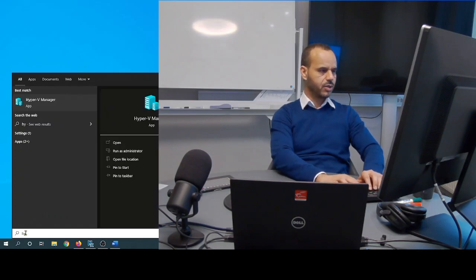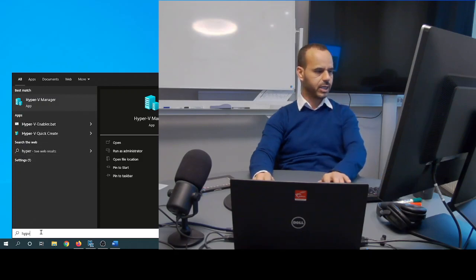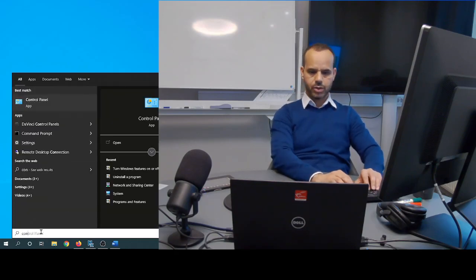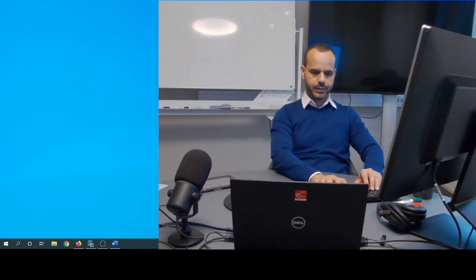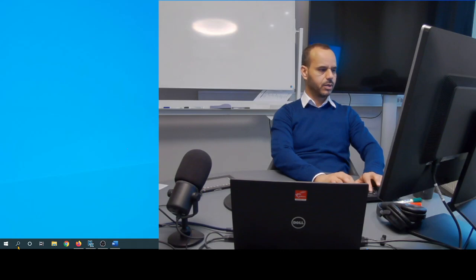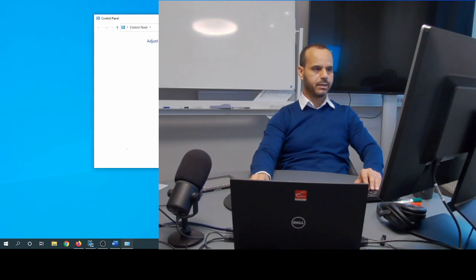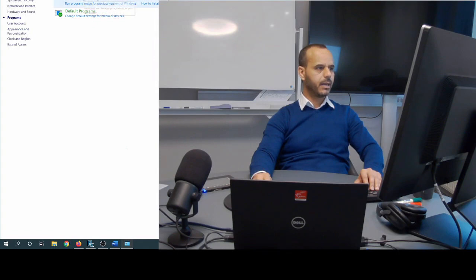So basically, you type Hyper-V. If you cannot see Hyper-V here, you can go to Control Panel. So, Control Panel in here. Let's use this page here. After launching the Control Panel, you go under Programs, and then Programs and Features, and look for Turn Windows features on or off.